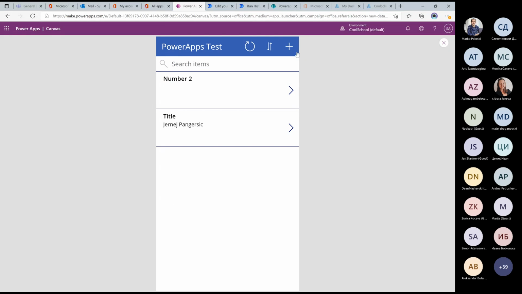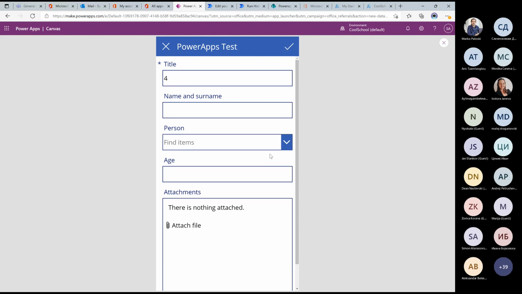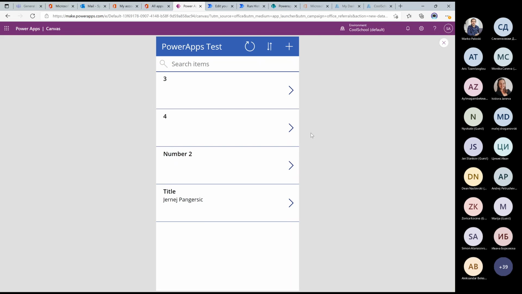For example, 3, 4, and I have pretty much like some basic things already configured automatically.